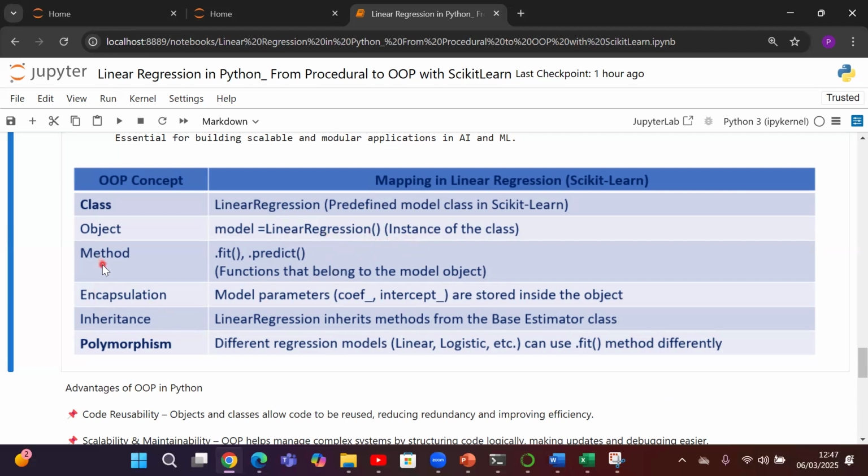Next, we have method. The LinearRegression class comes with predefined methods. For example, the fit method is used to train the model and the predict method is used to make predictions. These methods belong to the class and are applied to the objects that we created.